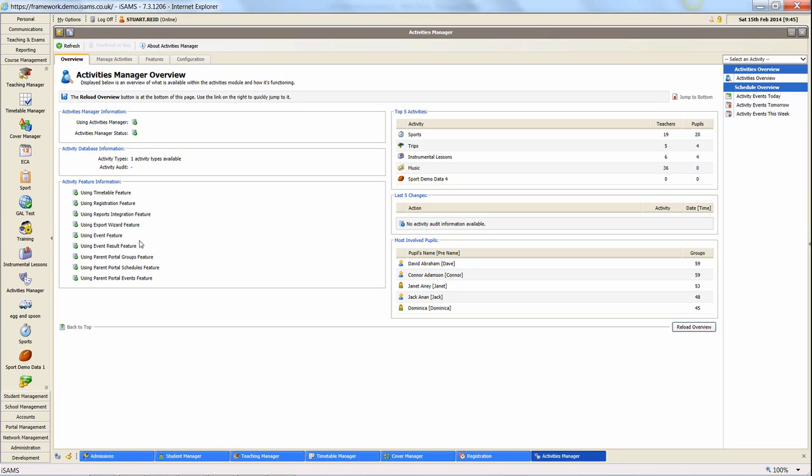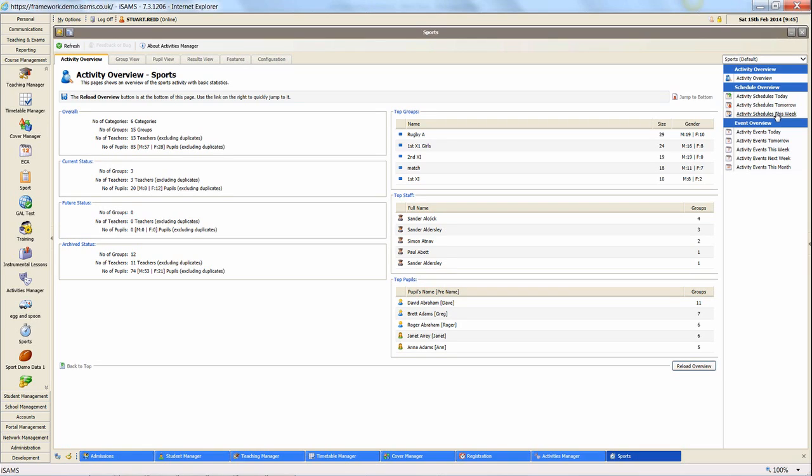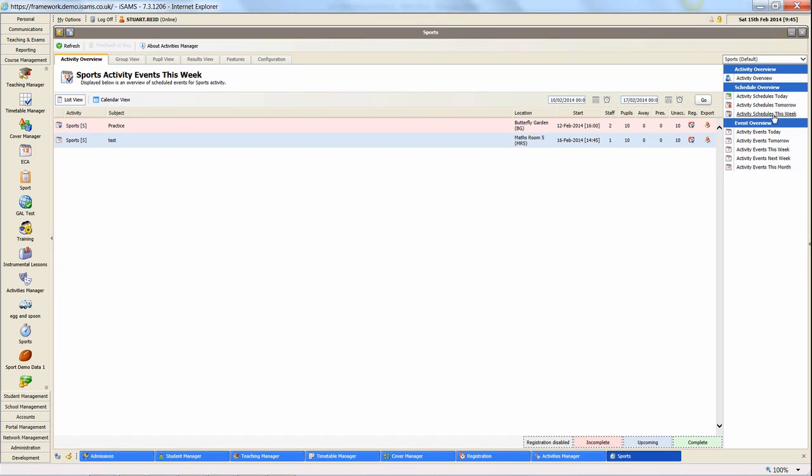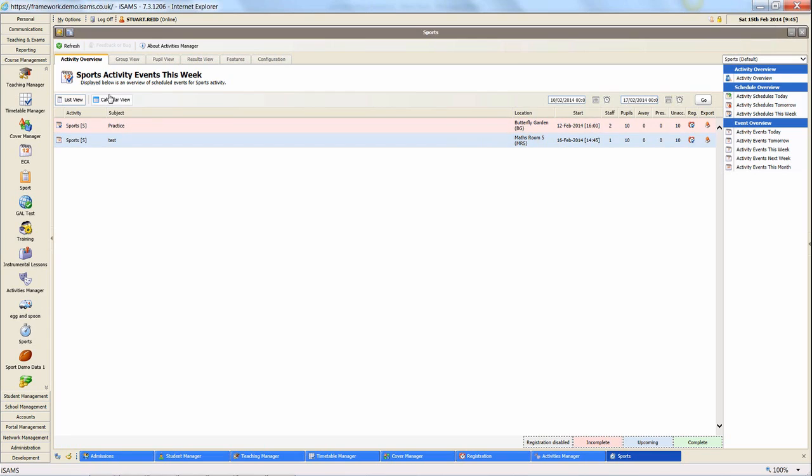We can create events, such as a match against a team down the road, record sporting results, and publish this information online to parents. We create our own modules of activity. We then have the ability to take registers for the group so we can see who has arrived. If it's a chargeable activity, we can report on this information so that we can charge the parents for these activities.